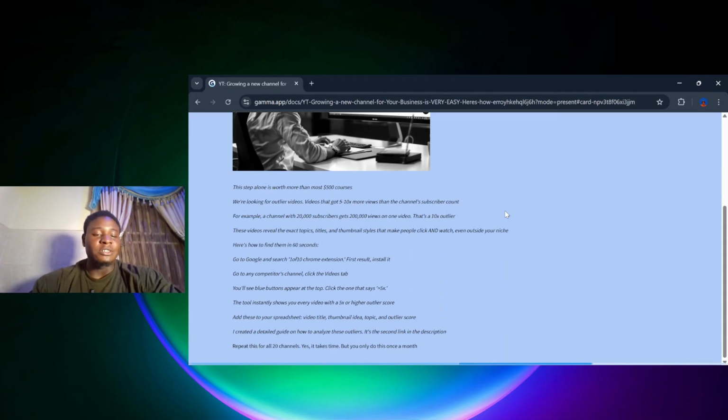Go to Google search and search for 1 of 10 Chrome extension. The first result, install it. Go to any competitor's channel, click the video style. You'll see blue buttons appear at the top. Click the one that says greater than 5x. The tool instantly shows you every video with a 5x or higher outlier score. Add these to your spreadsheet: video title, thumbnail idea, topic, and outlier score.